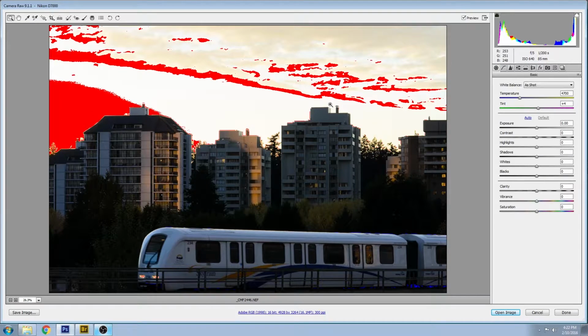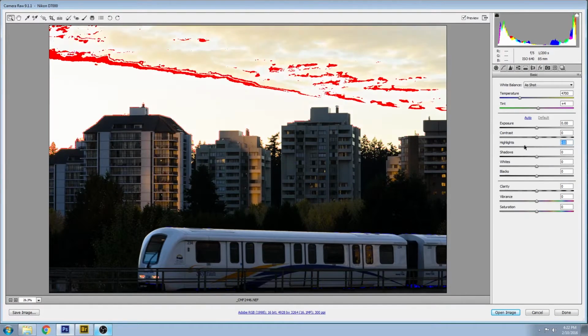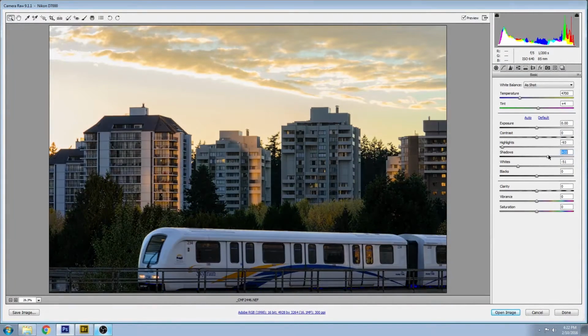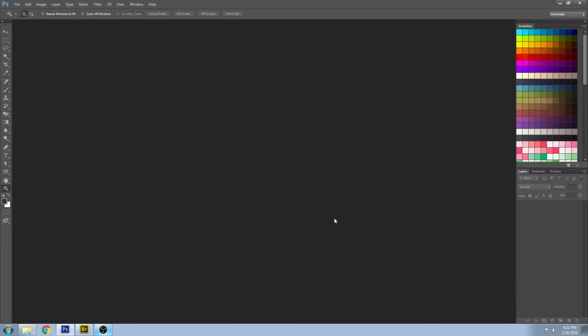You might try to deal with that by just turning down the highlights, and you can see the warning goes away. Maybe you want to bring down your whites to get a little bit more detail in there as well. And bring up your shadows and blacks, and you get something that looks reasonably good, but I find that it's still relatively flat and just not enough detail in the sky. So I don't usually do that.